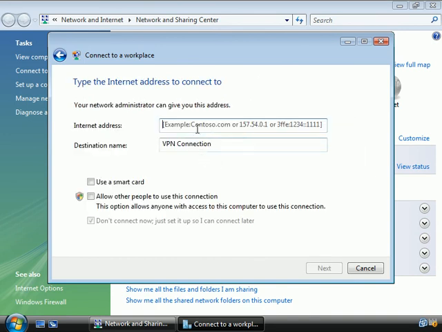Now I need to give it the IP address of the actual VPN server that I'm going to connect to. So I'm going to type in 192.168.11.1. That is the IP address of New York Member 1's external IP address. And then we give it a name. The default is VPN connection, and that's fine. Or if you wanted to get more descriptive, we might say VPN to GlobalMantics.